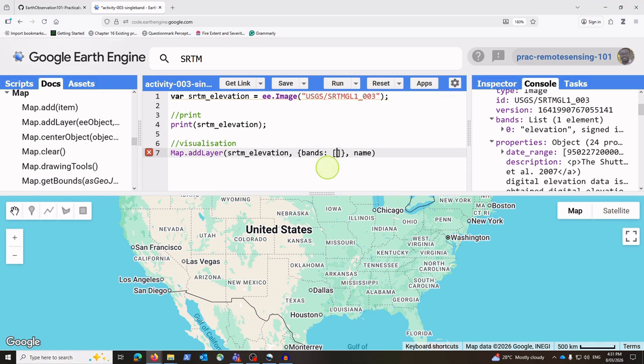We define a list by using square brackets, and then what is the name of the band? It is elevation. I copied it earlier, so I'm going to stick it here. So the list of bands, and we've got only one band, and in this case that is elevation. Once that is done, the next thing is that we want to define the minimum value. So we are going to specify the minimum value, and the key is min, and then what is the value? We don't know the value.